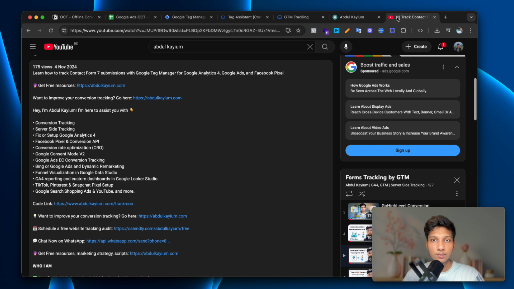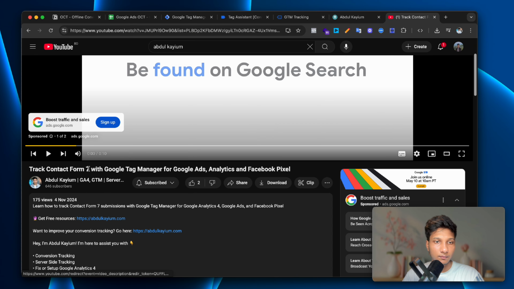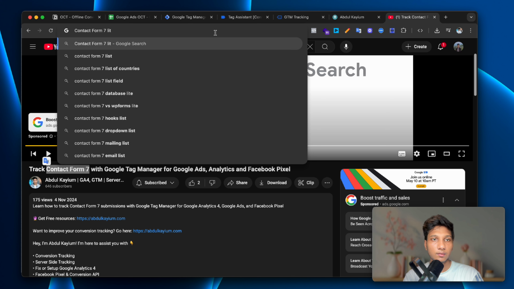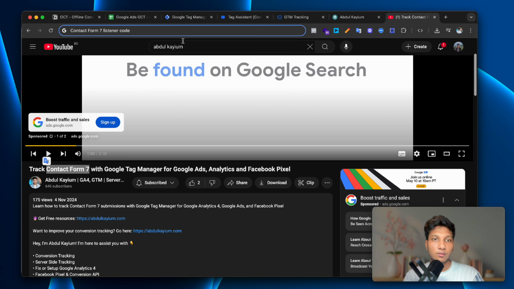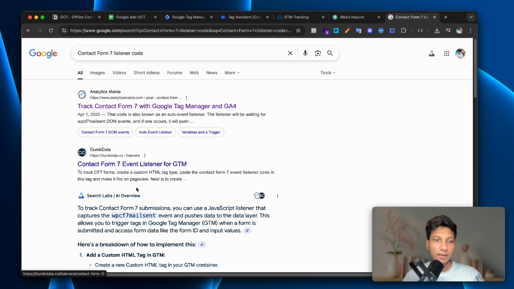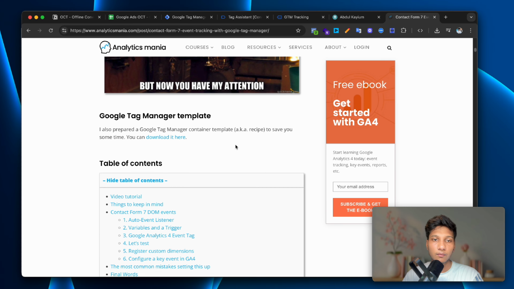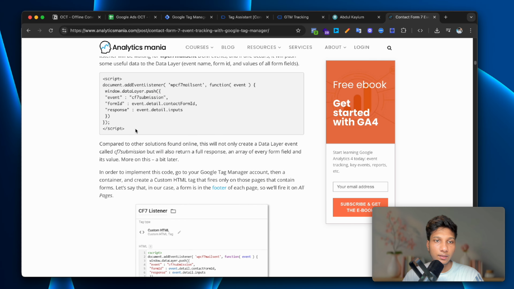So what we need to do, which is very simple, we have to click here on Contact Form 7 listener code. So you have to just write this in Google and search. Here you can find some blog posts. Just go to one blog post. For example, I go to the Analytics Mania blog post, and here I think I find this code. So yeah, here you can see the code.